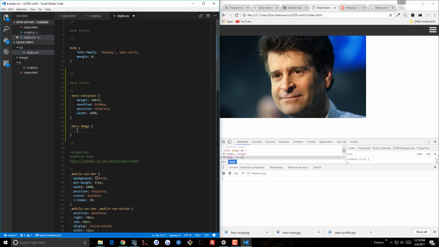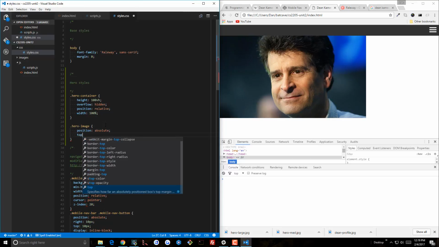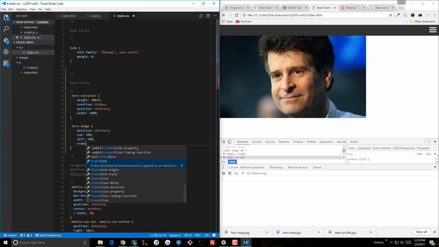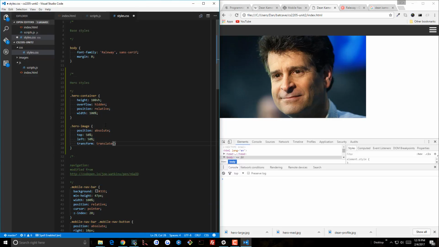So the hero container too is 100 viewport height. Because the hero container takes up 100% of the viewport and the position is relative, the absolute position child is gonna take up, or it's allowed to take up, the whole space, right?